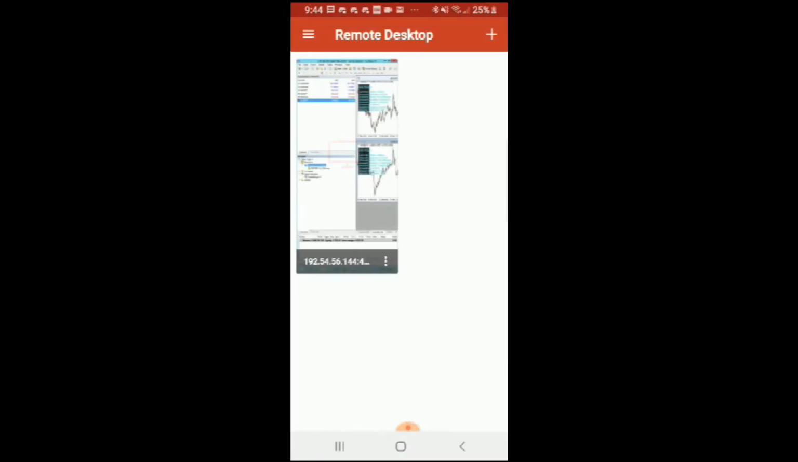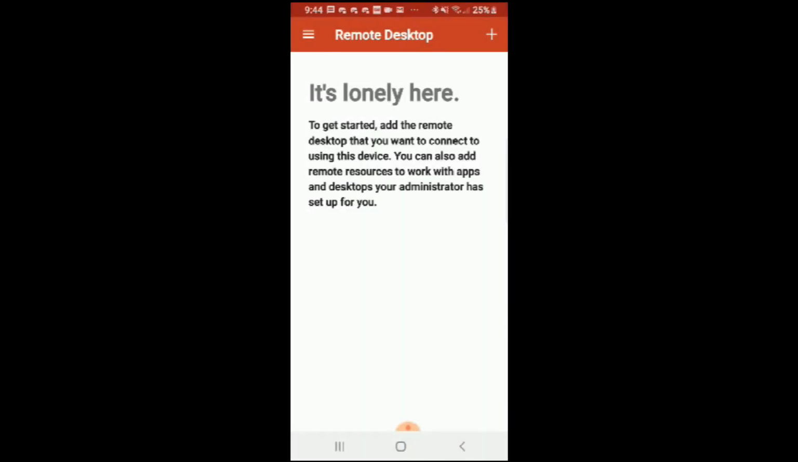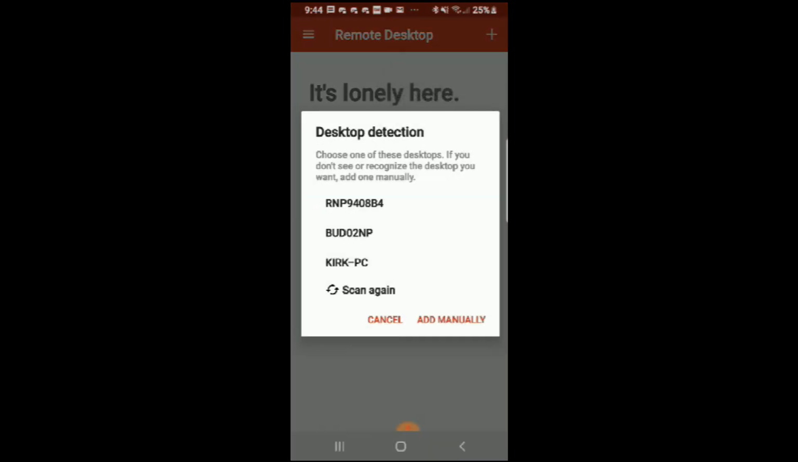I'm gonna open it. Okay, I already have one here, but I'm gonna remove it and start from scratch. Let's just see. It's gonna come up. It's lonely here, so you're gonna click the plus sign, and you're gonna click desktop. Okay. I'm gonna add. These are some of the ones on my network right now that it's actually detecting in my house. But I'm gonna add one manually.